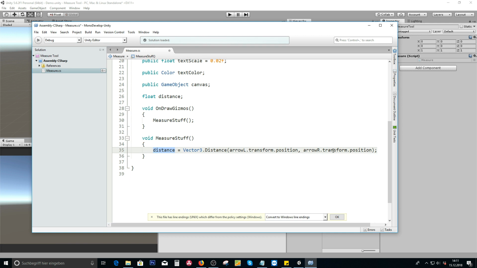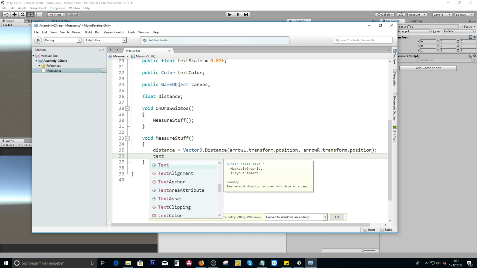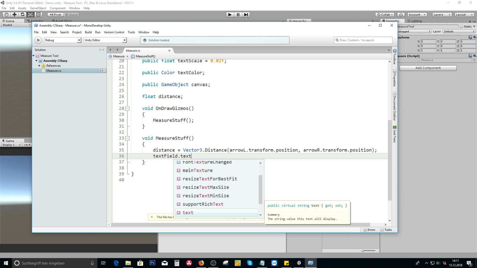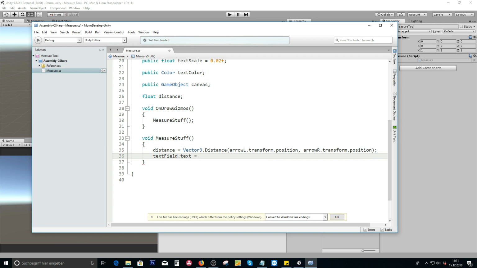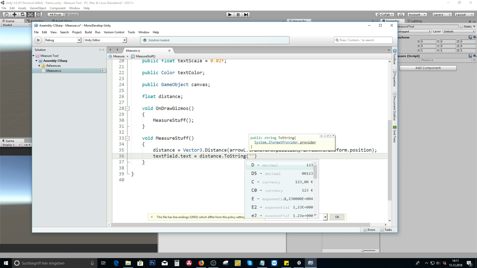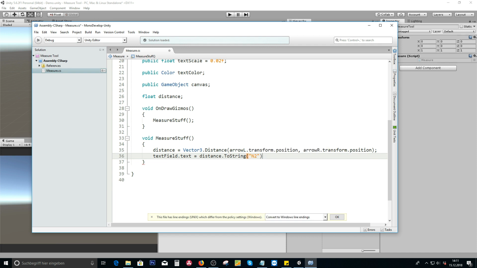Now we want to draw the distance inside the text field. So we say text field dot text. Since we need to put in a string, we need to convert it here. It is going to be distance dot, then we convert it to string. And in open close parentheses, we can also say what kind of format we want. We want a number with 2 decimals, so it's rounded a bit, up to 2 numbers after the comma, basically.